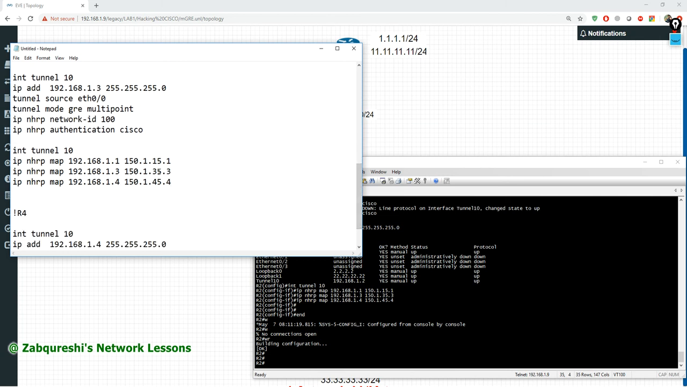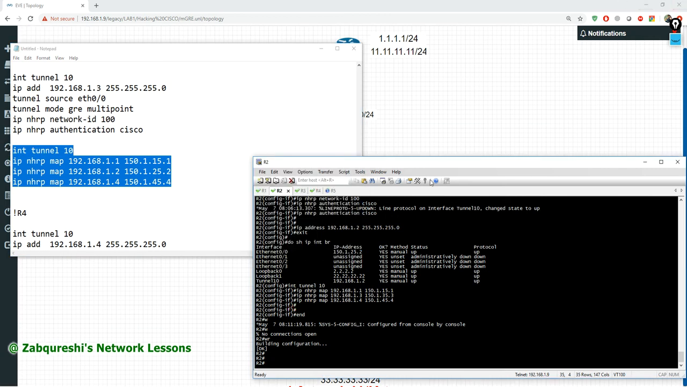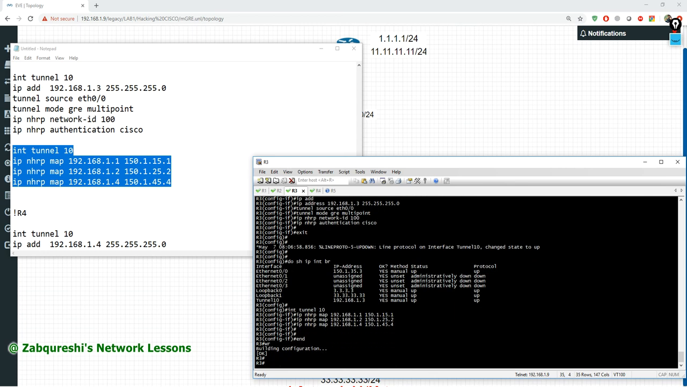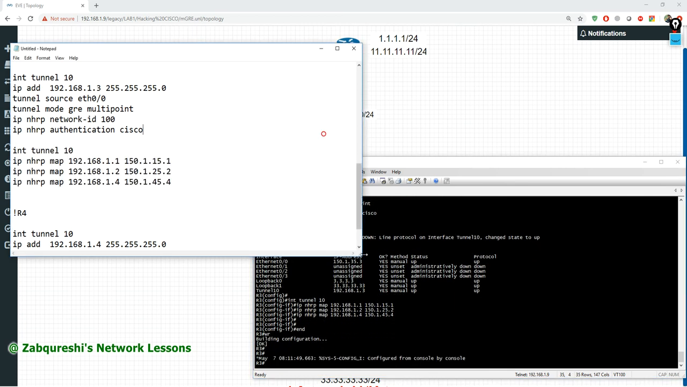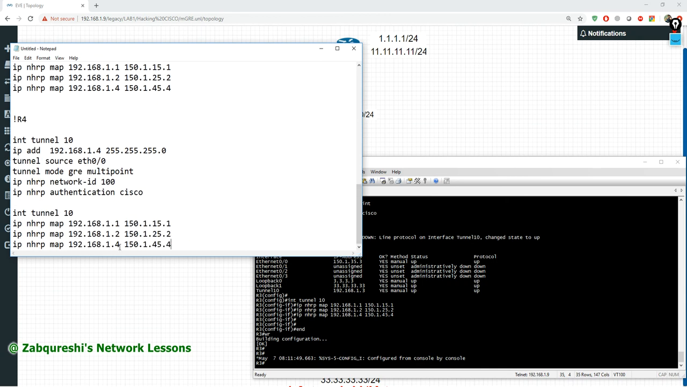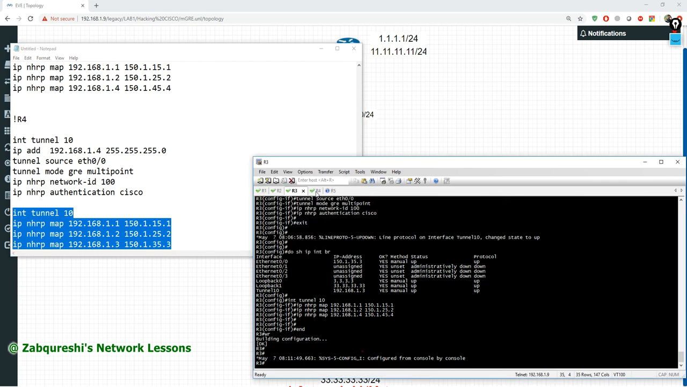On R3 I do not need 3, that should be 2, and this is 25.2. Done. Copy, go to R3, paste. Nice. Done. Now let's go to R4. R4 needs not 4, it needs 3. That is 35.3. Copy and paste.